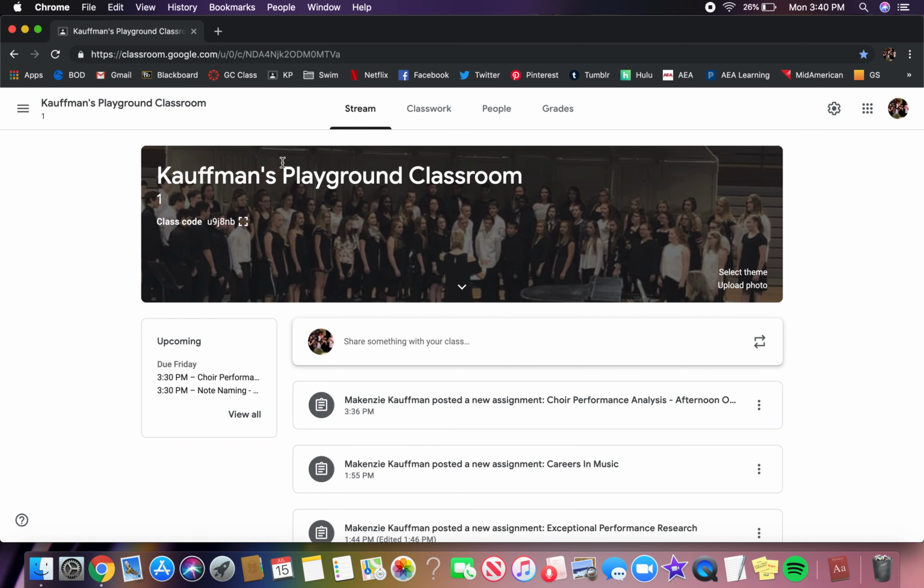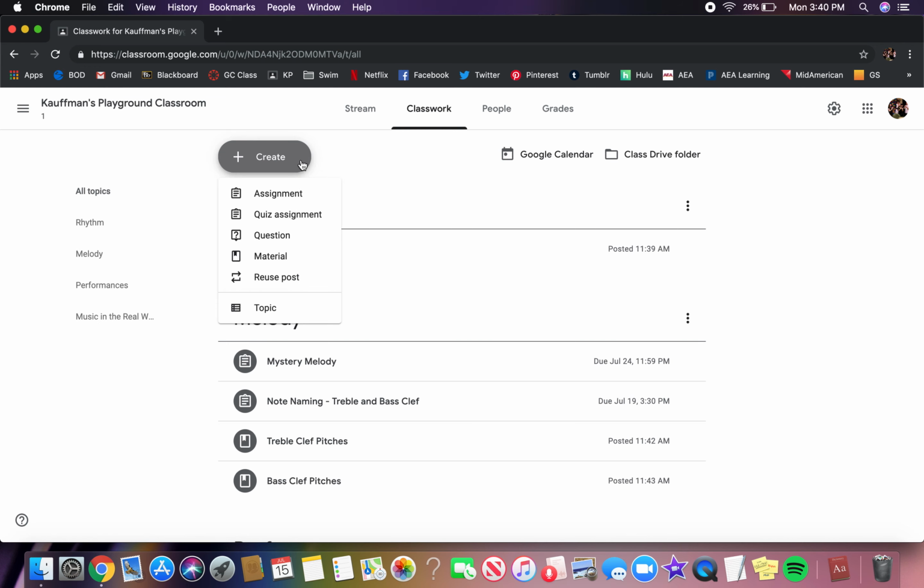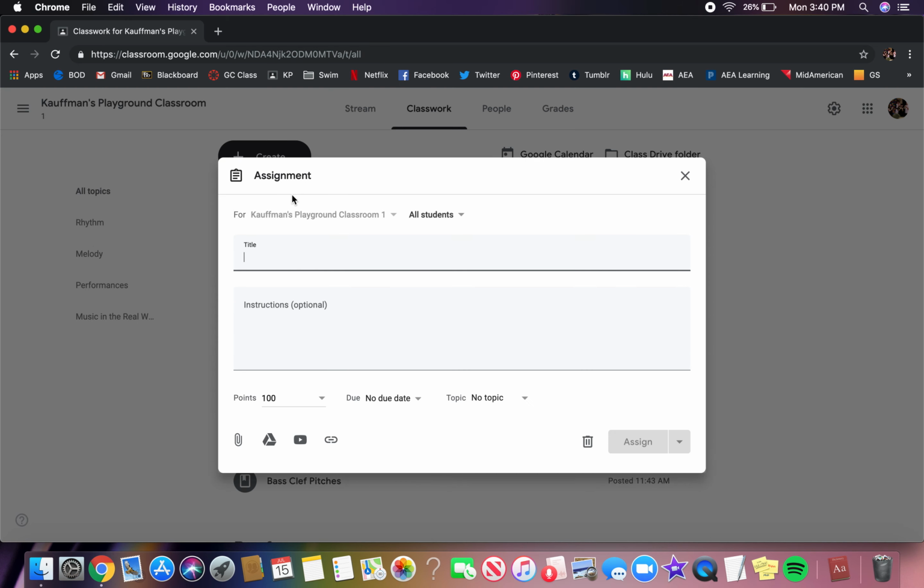To create the assignment, we're going to go to classwork up here at the top. Up in the top left, you'll see this big highlighted button that says create. You are going to click it. And we are making an assignment.